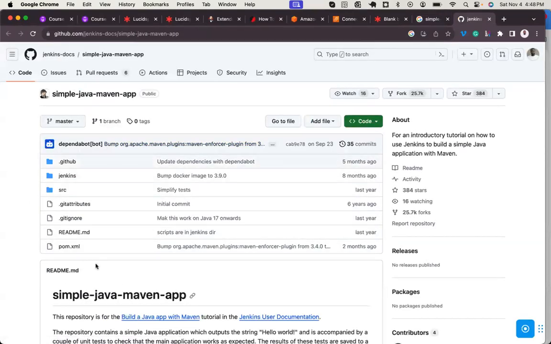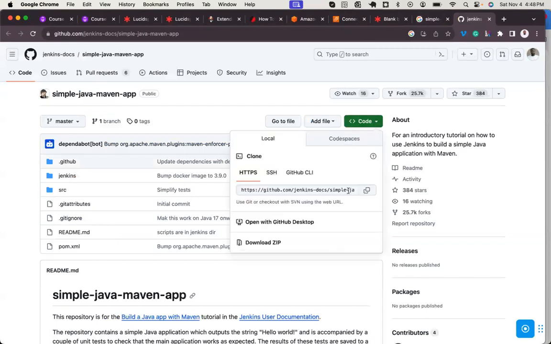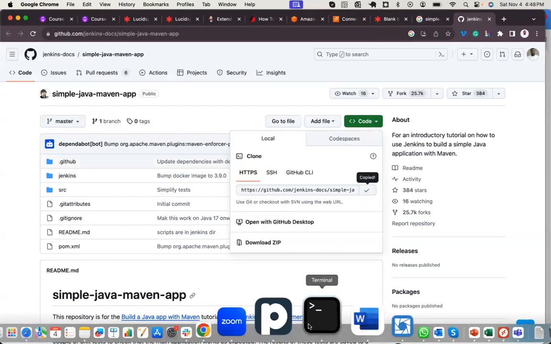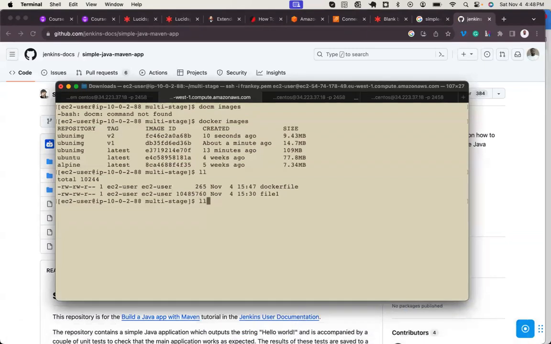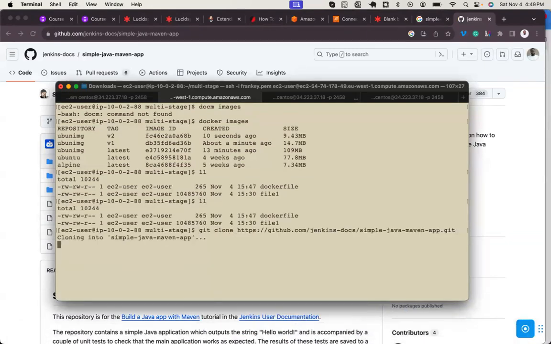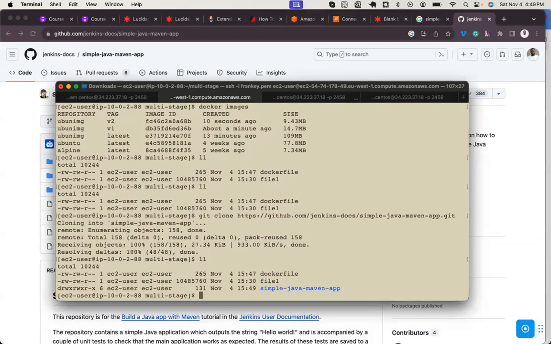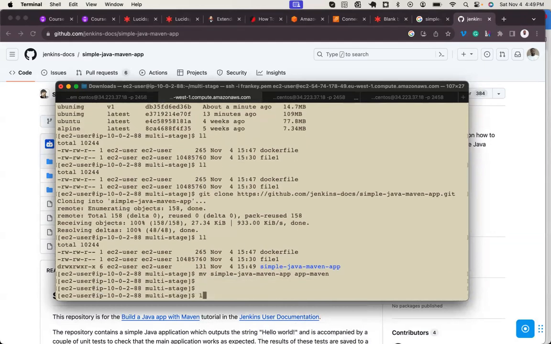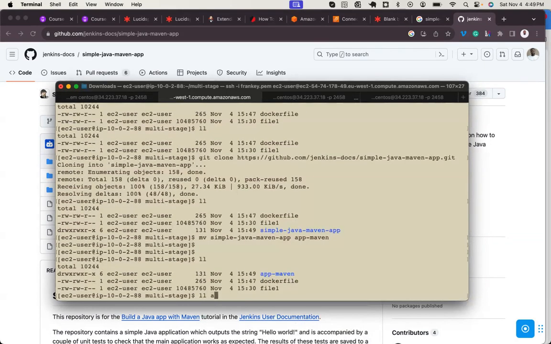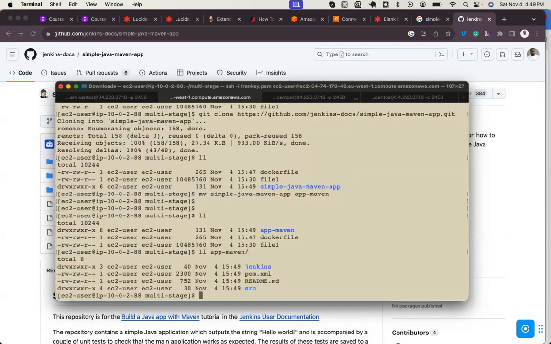Now look at this application. I want to build this application, right? So this is what I will do. I'll copy this URL. I'll go to my base machine. All right. I'll do a git clone. I'll clone it. I have cloned it. All right. I will rename it because the name is too long. I will move simple-app to maven-app. I have reduced it. All right.